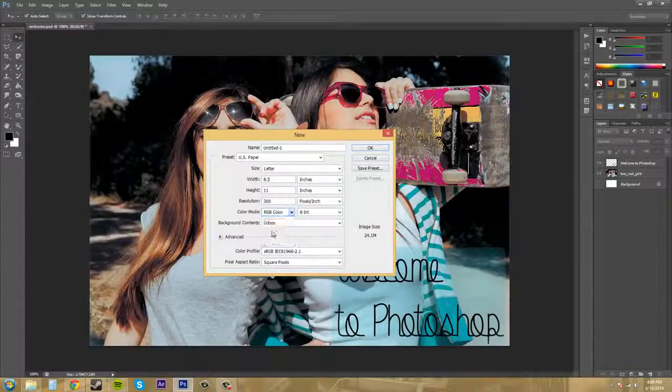We've got the next one we can pick is RGB, and RGB stands for red, green, and blue, and this is the best for online and multimedia color images. So red, green, and blue are the primary colors on your monitor, so that's why it's best for online.